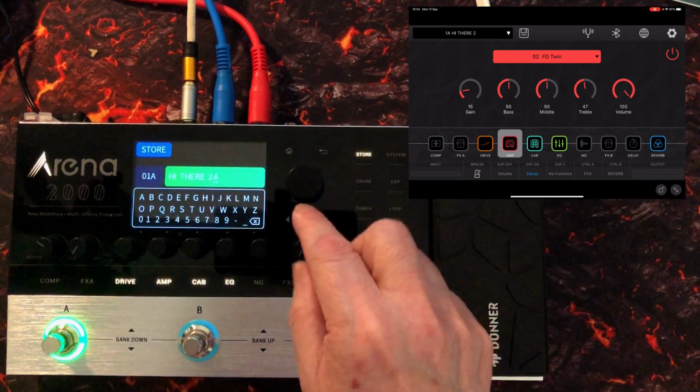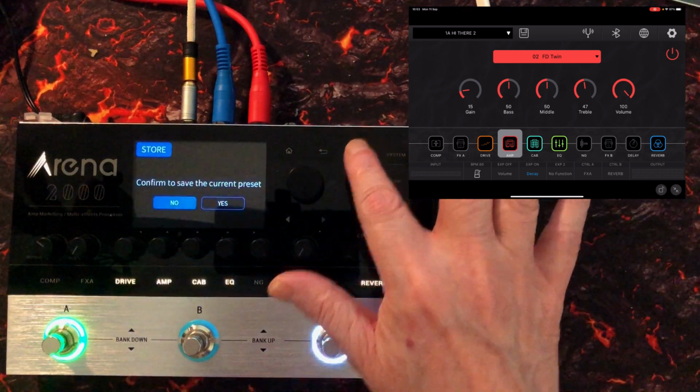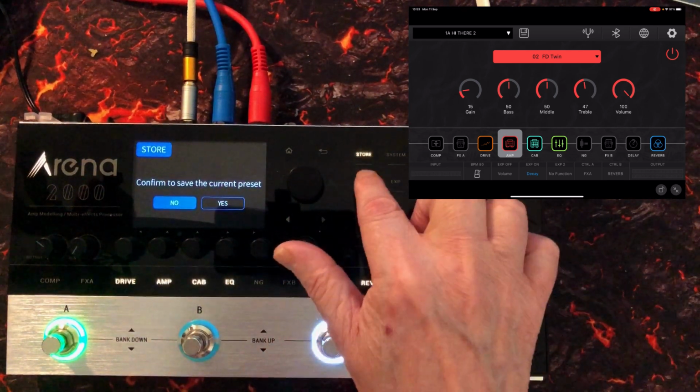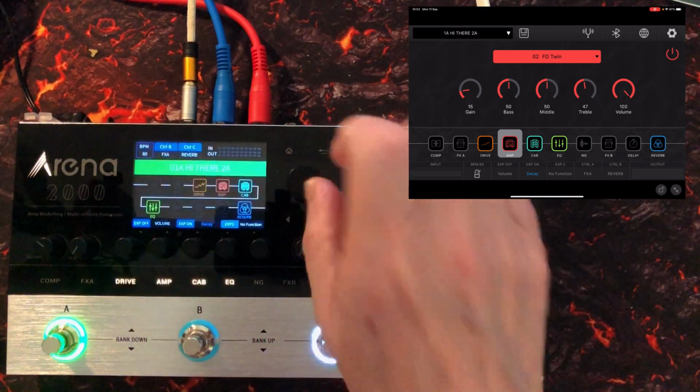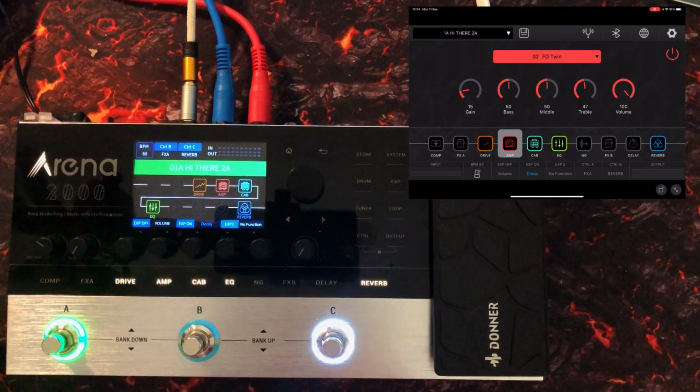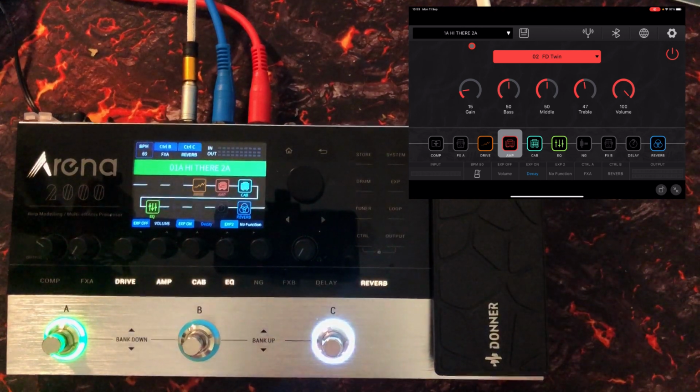Okay, and then all I have to do literally is press store, and it'll say confirm to store up here, confirm to save the current preset. Yes, and that is now changed to hi there to A, and you'll notice also on the app it's changed to hi there to A as well.